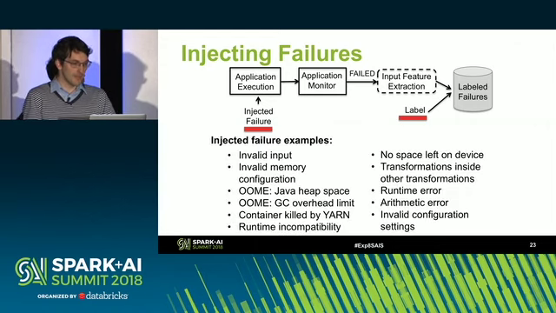The set of failures that we looked into are illustrated here, in some categories, such as input data and out-of-memory errors. Out-of-memory can be at the JVM level, and also at the YARN level. We also have binary incompatibility errors, running out of space on the disk, and semantic errors such as running a transformation within another transformation, arithmetic errors, runtime errors, and invalid configuration errors. Using this approach, we collected a large number of applications, a large number of logs of the applications, and a large number of labels that we use to build the model.